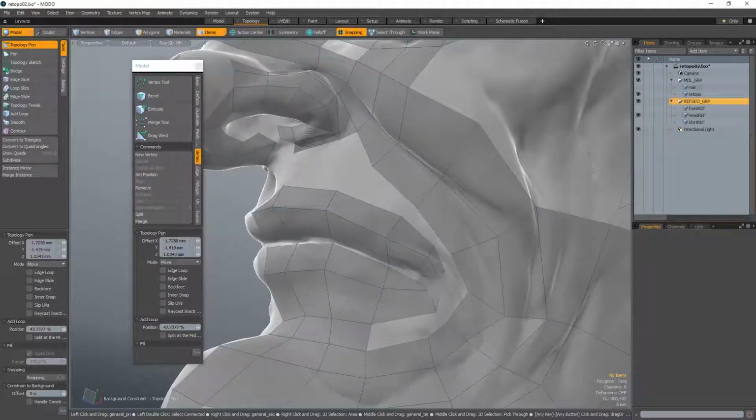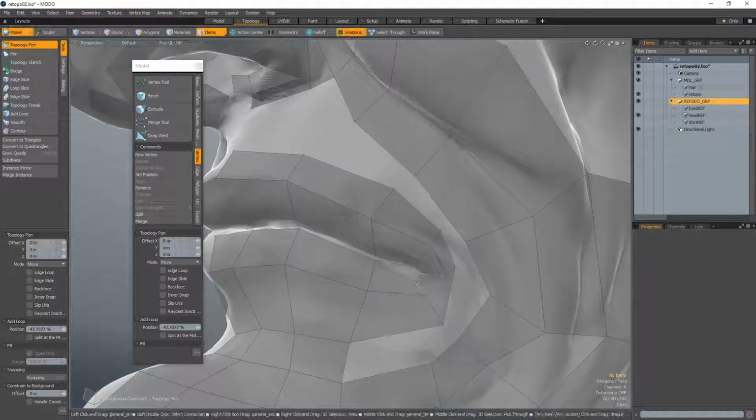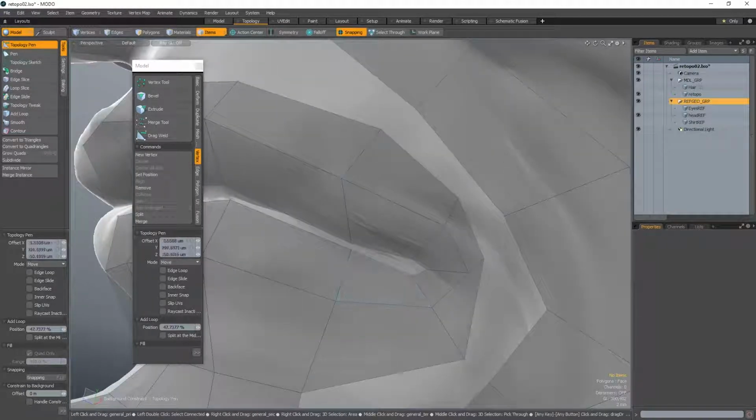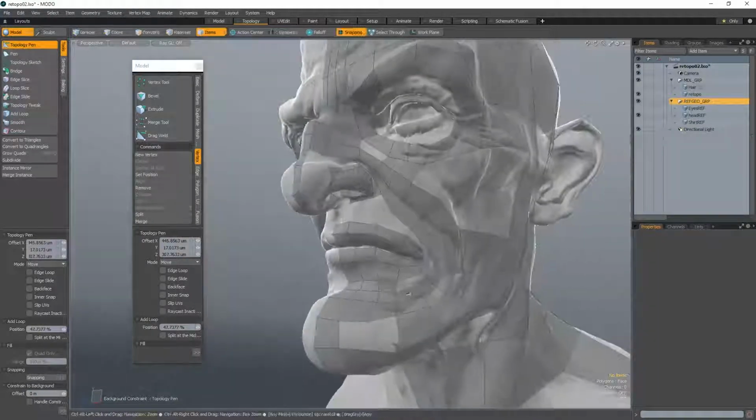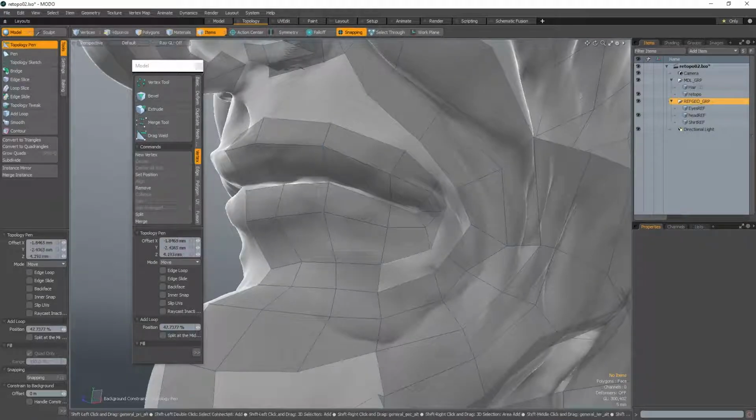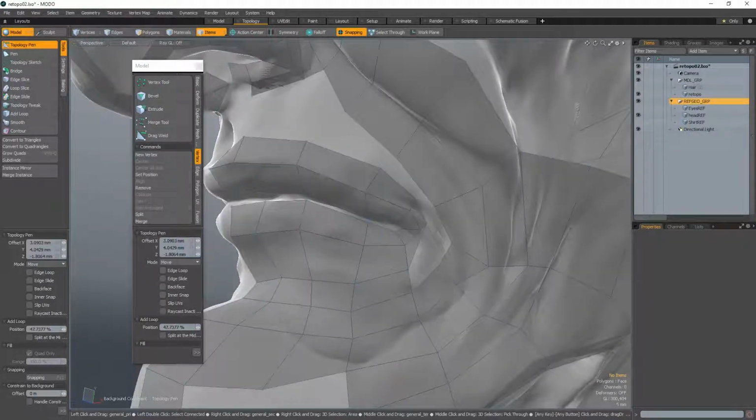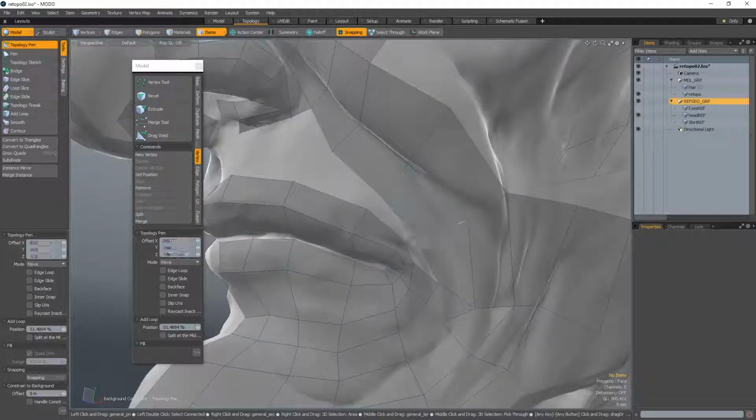And good topology like this can really speed up your work later on. For instance, if you do UVs and you have good topology, it's going to be so much easier, particularly if you're doing a body. If you have bad topology and you want to do UVs on a body, it's going to be really hard to select the seams properly.